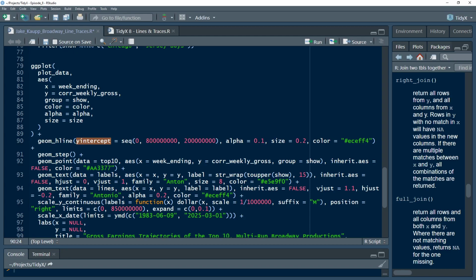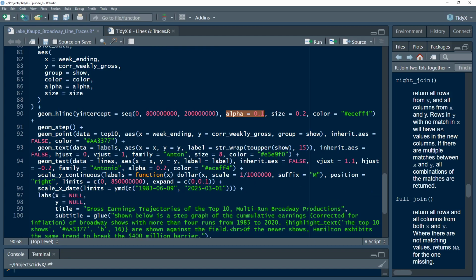He's drawing them, once again, from 0 to 800 million at every 200 million. He's setting their alpha, size, and color there so that he's defining the aesthetics of the way it's going to be looking. You could also potentially do this inside of setting your themes, but this is a little bit more explicit.